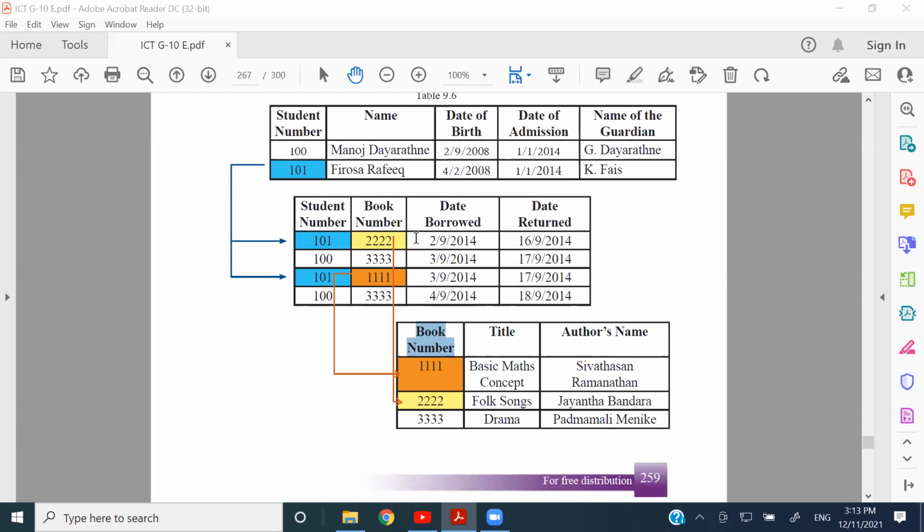When we are creating the relationships like this, can we take any common field, or can we randomly choose a field from a table and use it to have a relationship with another table, right?